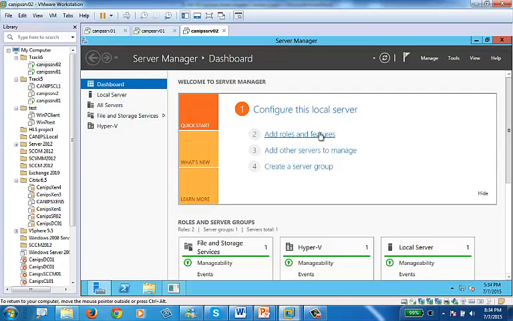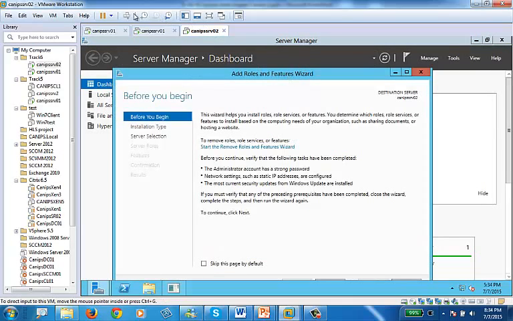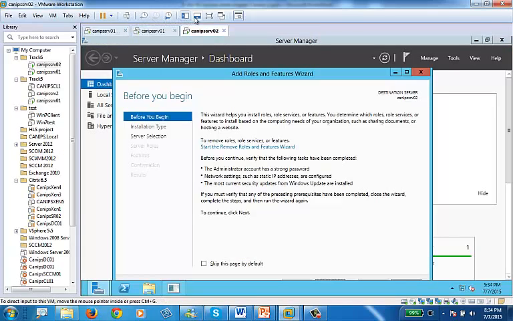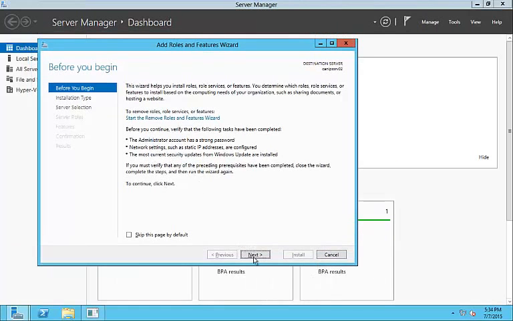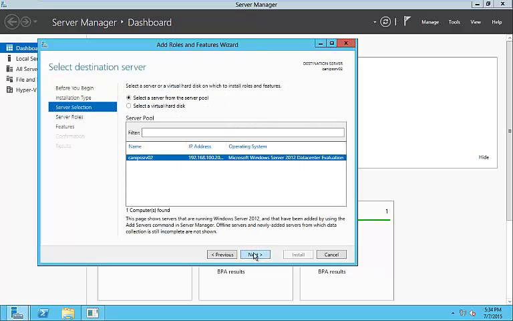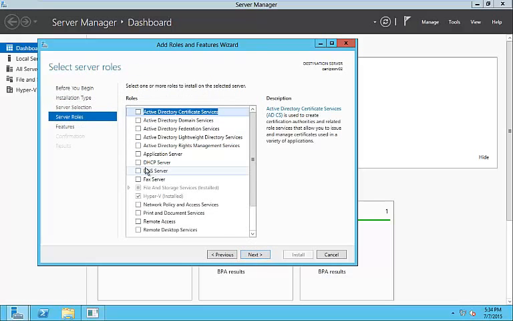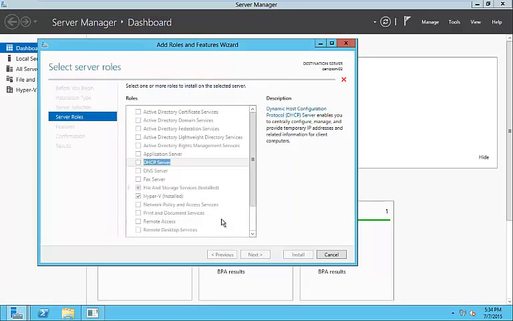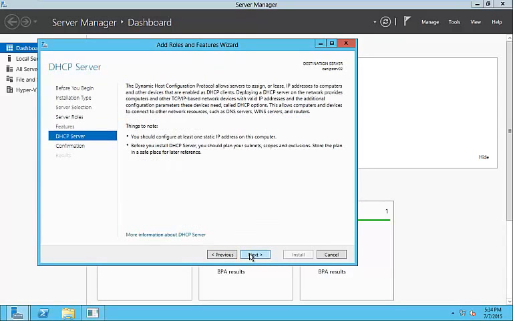To add a DHCP role, we need to add role feature. As soon as you add, I'm gonna expand the screen. So here you would go next, and in this next it's saying role based feature, just next on this and then next again. And here now I'm going to install DHCP. As soon as you do DHCP, it just gives you another option. So all we need to do is add features. So DHCP and add features and next, and then next. Then here it starts the DHCP process.